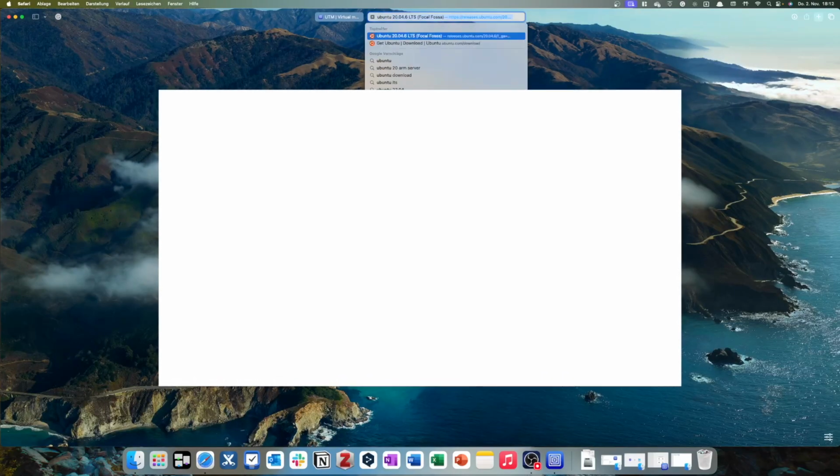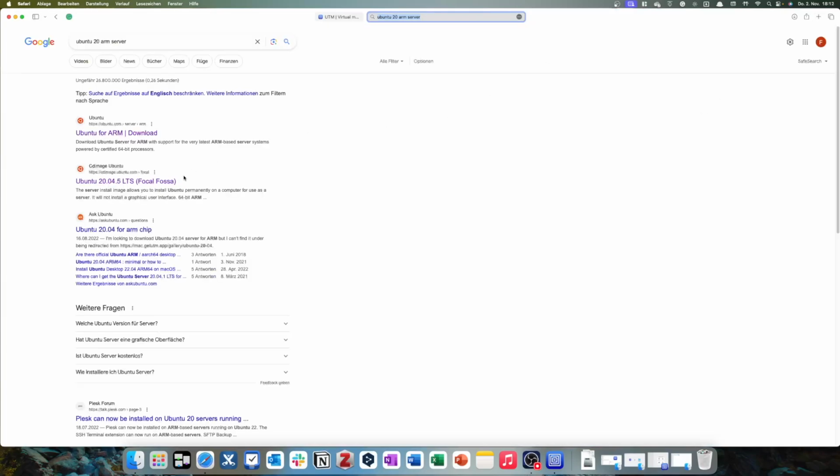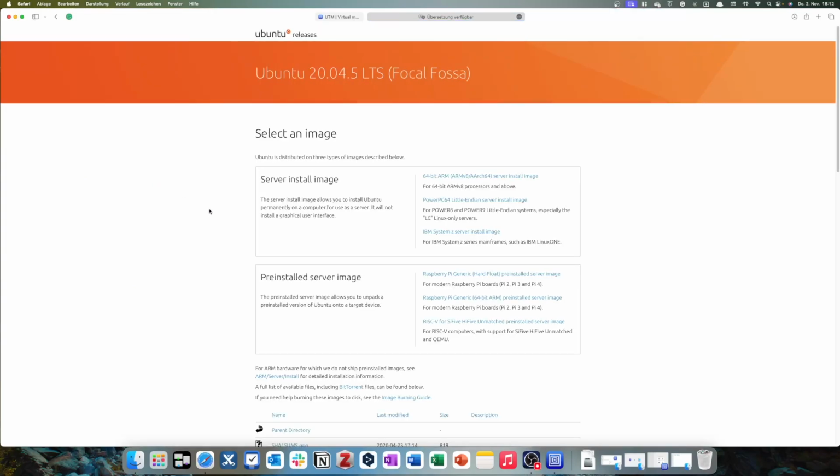We simply type Ubuntu 20 ARM server and click here on the second link. You can see multiple options appearing for us. What we want to use is the server install image. Do not be afraid that it's called server. You'll see later why this is important or how we can change it to the desktop version.